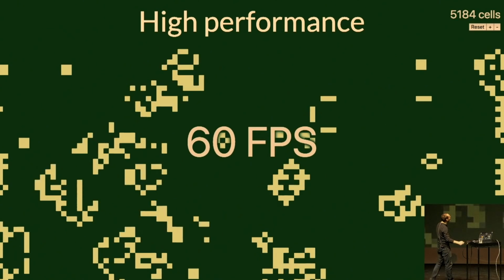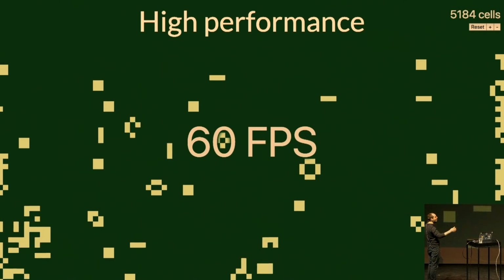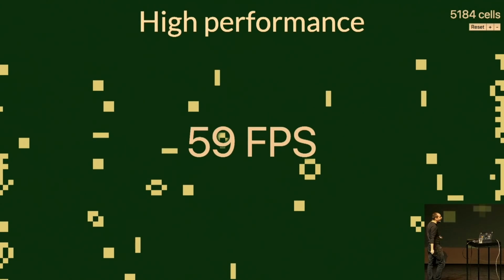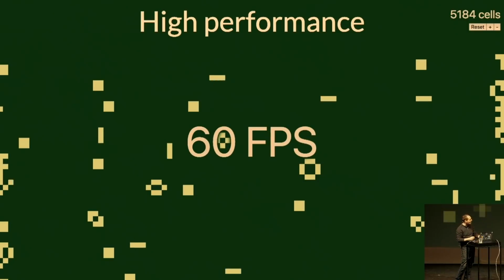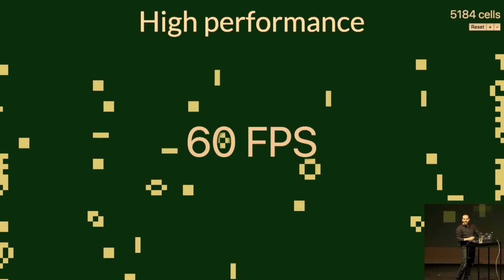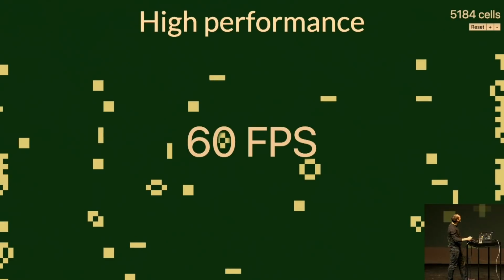Sometimes you also want really high performance. You want a lot of things happening on the screen all the time, and you want it to happen quickly, like in this case, 60 frames per second. How many people know what visualization this is? Go ahead and shout out. Conway's Game of Life, that's right, yeah.